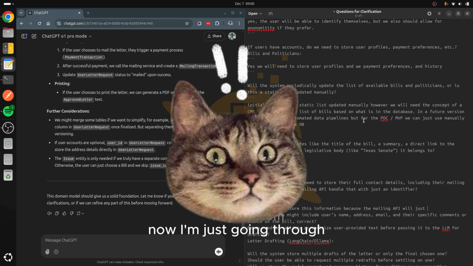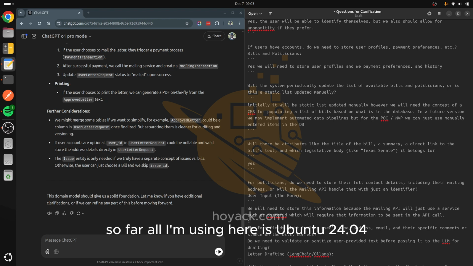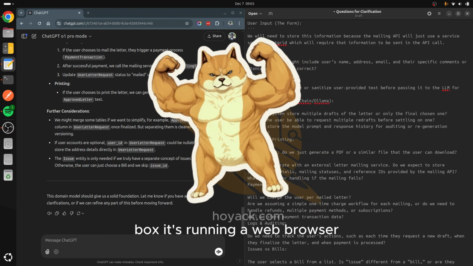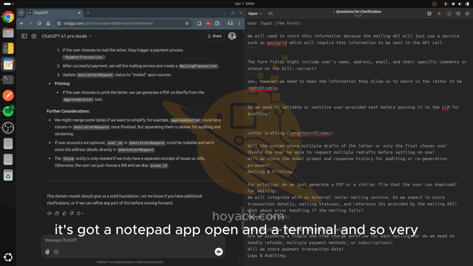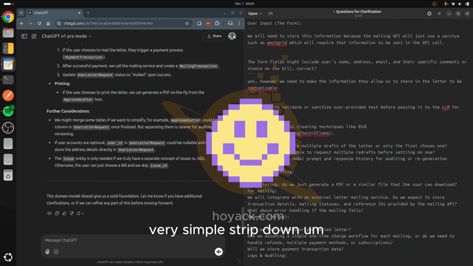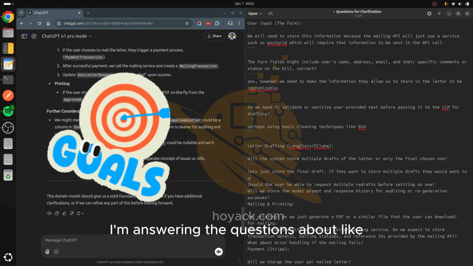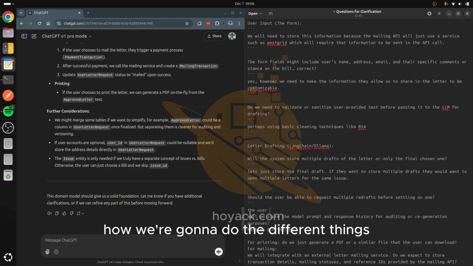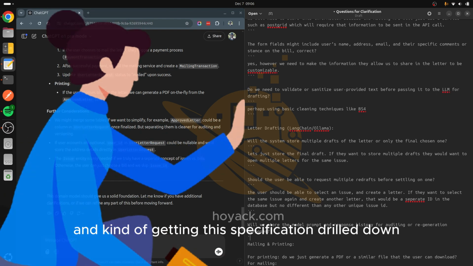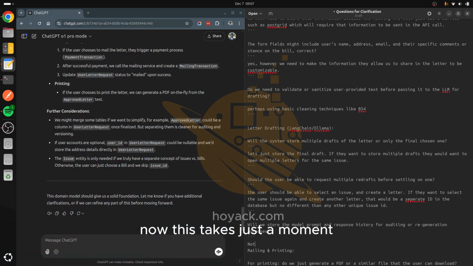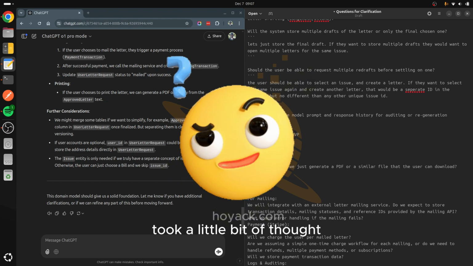Now I'm just going through and editing these questions. So far, all I'm using here is an Ubuntu 24.04 box. It's running a web browser. It's got a Notepad app open and a terminal. And so, very, very simple, stripped down. I'm answering the questions about how we're going to do the different things and getting the specification drilled down. Now, this takes just a moment and this took a little bit of thought.